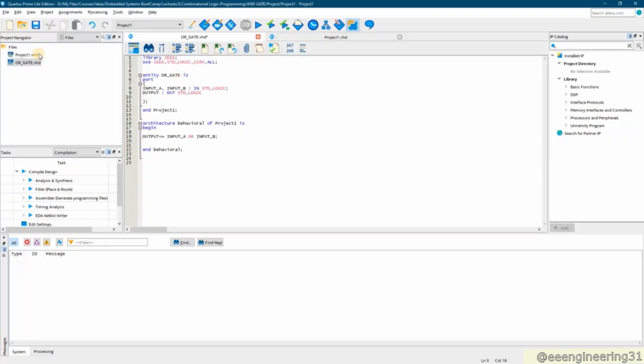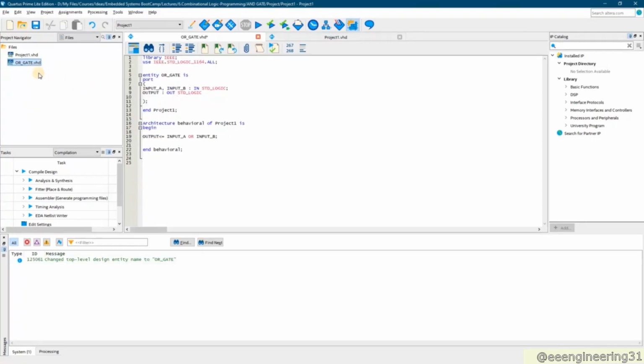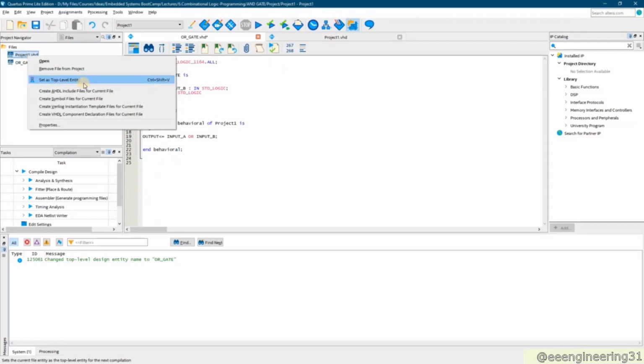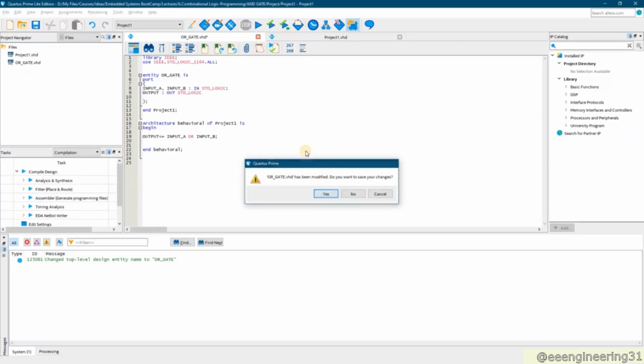This is the first step. Second step, if you have multiple files, you need to choose which file you want to compile. So if you right click on this OR gate, you need to press set as top level entity. And by that, you are compiling the OR gate. If you want to compile the AND gate again, you right click on it and you choose set as top level entity. What this does, it allows a certain file to be compiled. That's great. Now, we have this OR gate ready to be compiled. So let us just click on start compilation. Yes.